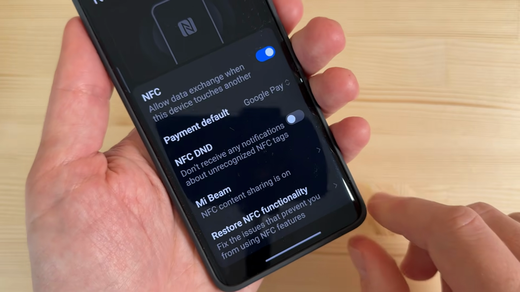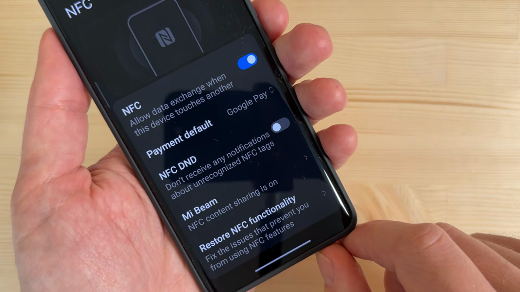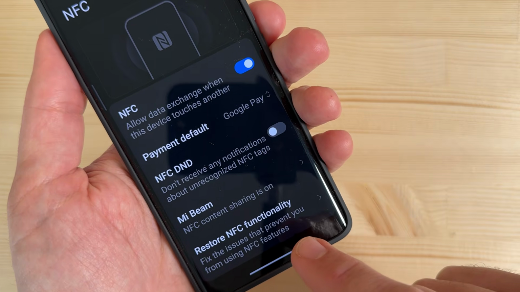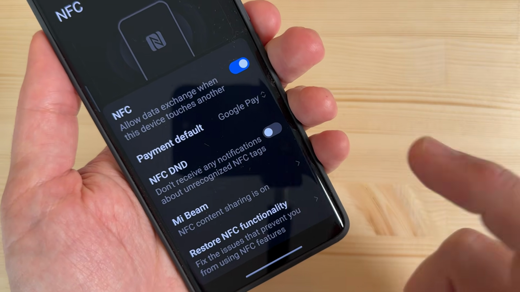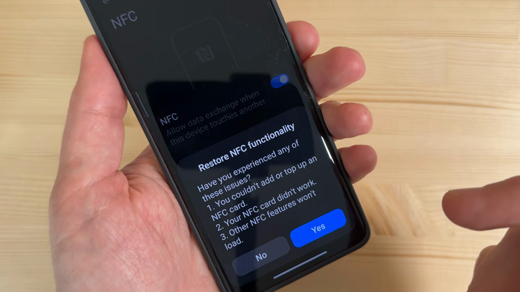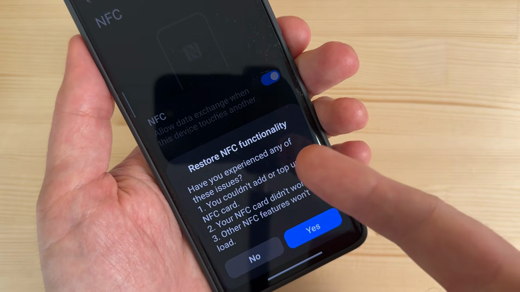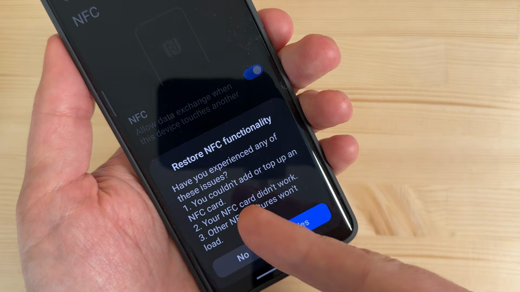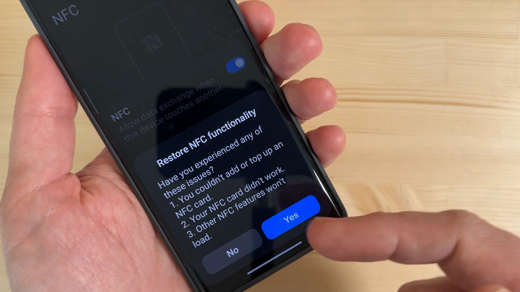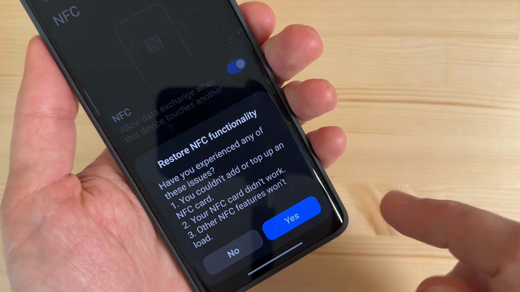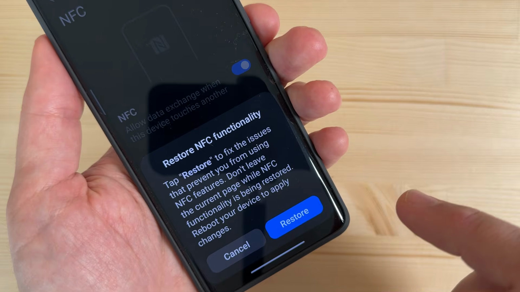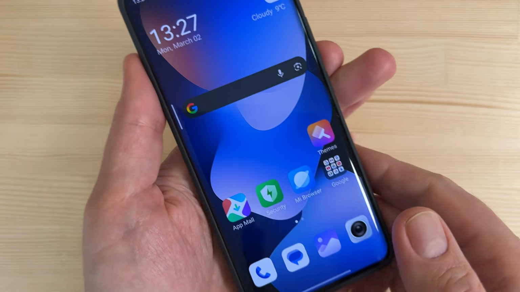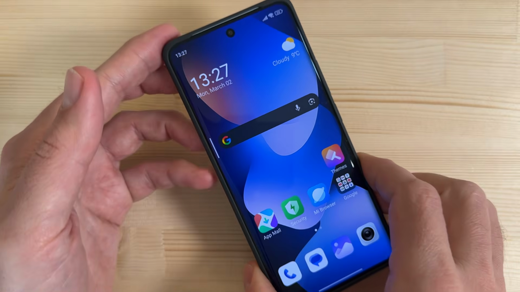And the last feature is Restore NFC functionality, and with this one, you can fix the issues that prevent you from using NFC features. So if you experience any of those issues, like you couldn't add or top up an NFC card, your NFC card didn't work, or other NFC features won't load, just tap yes and restore NFC functionality, then reboot your phone, and that's all.